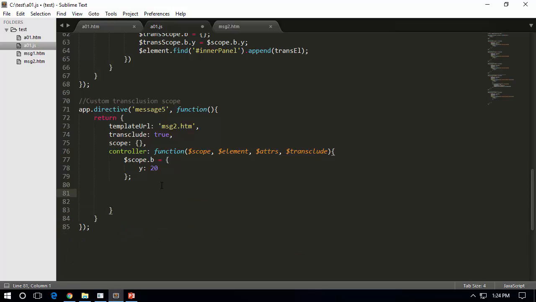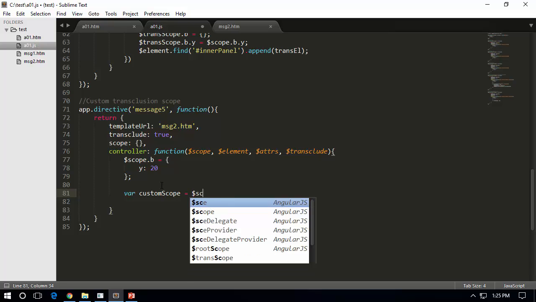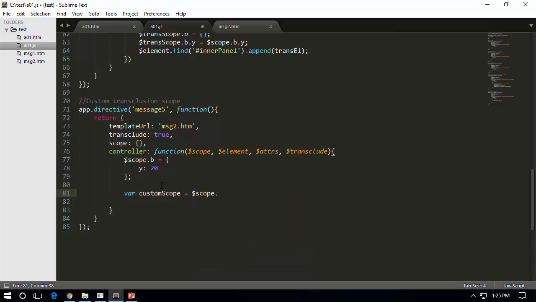So I would like to create a new scope on my own. For that purpose, I can just say some custom scope. You can provide your own variable, whatever variable you want here. Using any scope object, use $new, and I can say true. Whenever I say this, it essentially means you are trying to create a new scope object, and that too an isolated scope object here.